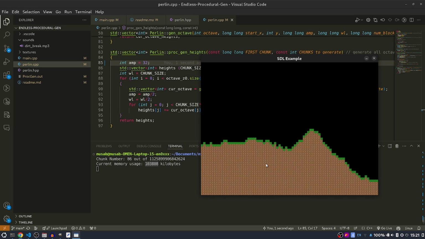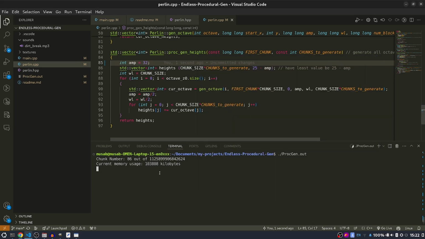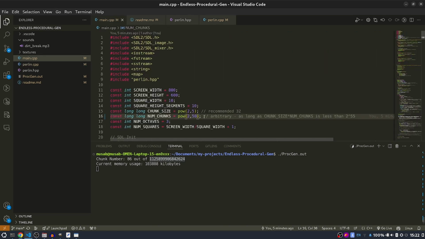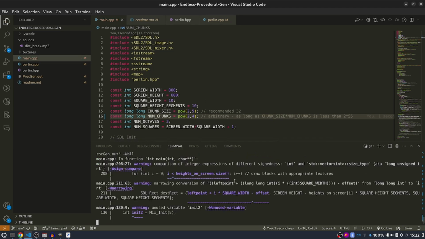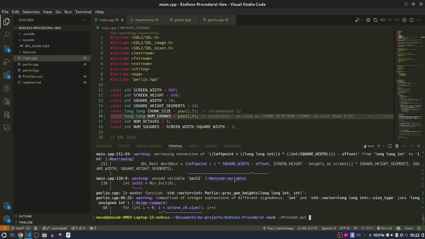What I want to do is highlight that memory usage thing. So right now this is a very big map, right? 1 quadrillion, I believe that's how much it is. So let me make the map smaller. Let's say instead of having 2 to the 50 chunks, I have 2 to the 4 chunks. So that's 16 chunks. And so I can run this, and there's a lot of errors, but ignore those, please.